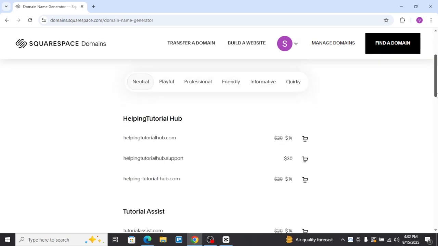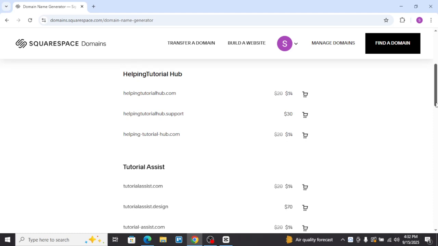So as you can see, these are the domains: helpingtutorialhub.com, helpingtutorialhub.spot, and many others. You can just select from here. So if I tap on this one, helpingtutorialhub.com.